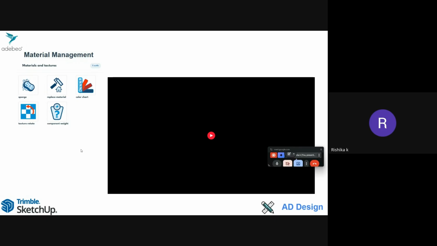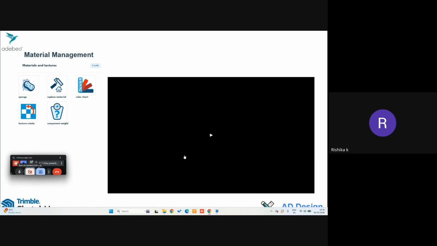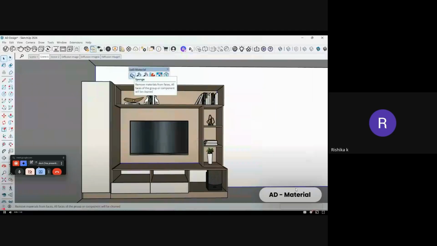Coming to the material part, this is one of my favorite things in the AD design plugin. It would definitely be material after the walls and all these things. It might look very simple, but it is a very useful tool. There is sponge, there is material replacer, there is color chart, which I would definitely talk about. Let us quickly see what these are.